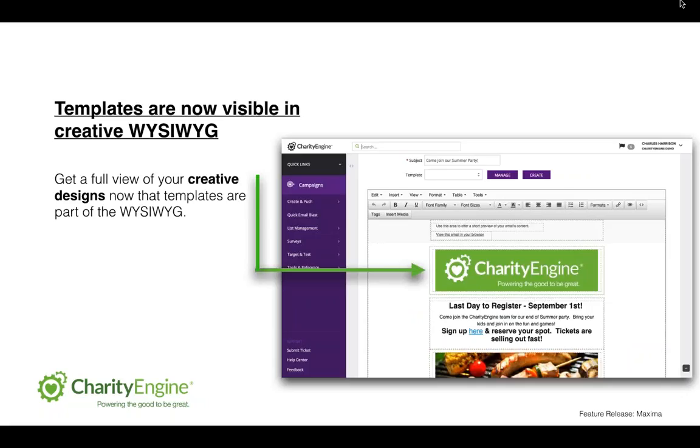Small change, but kind of pretty cool if you're used to using our creative component of creating campaigns for email. As you recall, when you selected a template, you wouldn't see that as part of your WYSIWYG. WYSIWYG is what you see is what you get. So when the look of your email displays the content, we used to have it that you didn't see the template. Now you actually do see the template as part of your creative content.